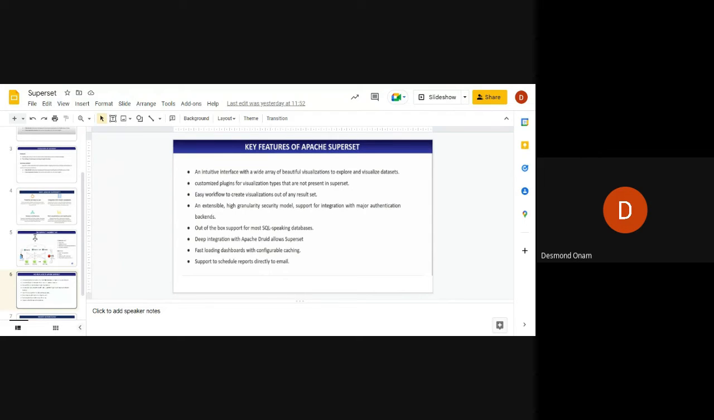So what are the key features of Apache Superset? It is intuitive. It has an intuitive interface with a wide array of beautiful visualizations to explore and visualize the data set that we have. So we are able to visualize and get a lot of insights from a particular data set. From the charts, we are able to do time series charts, so that for given time series data, we are able to visualize and come up with some intuition from that data.